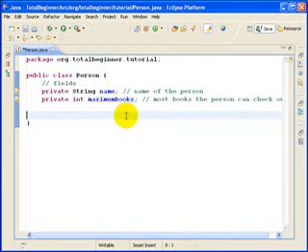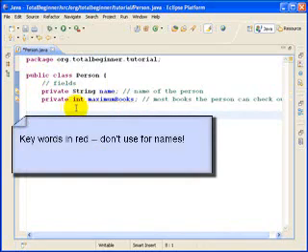Now you can see that Eclipse is formatting and color coding the Java code as I type. For example, the words package, public, class, private, and int are in red. That indicates that these are Java reserved words or keywords. So we can't use any of those words for our own variable or method names.